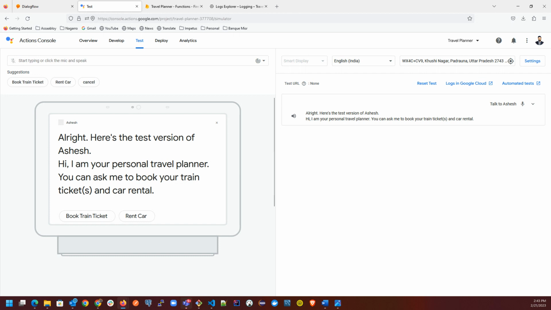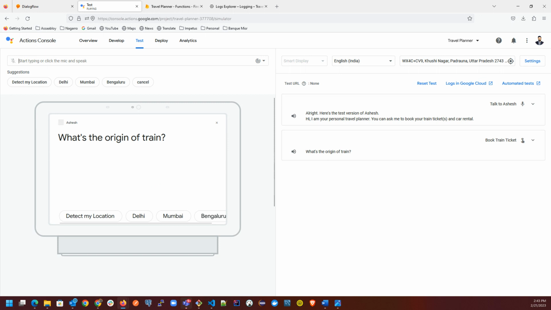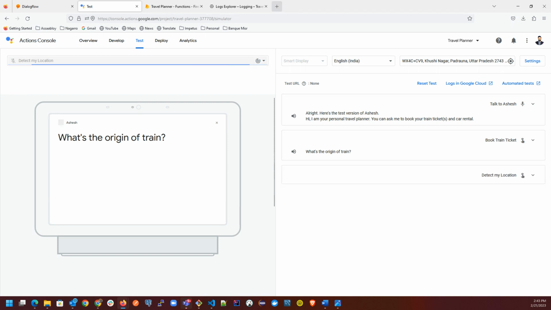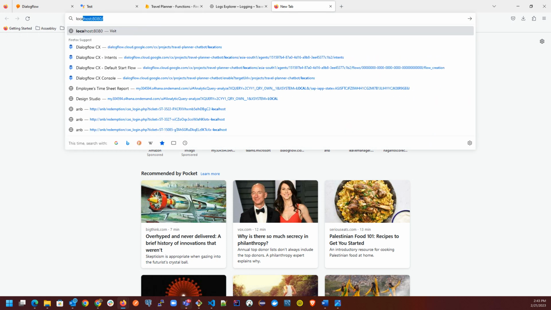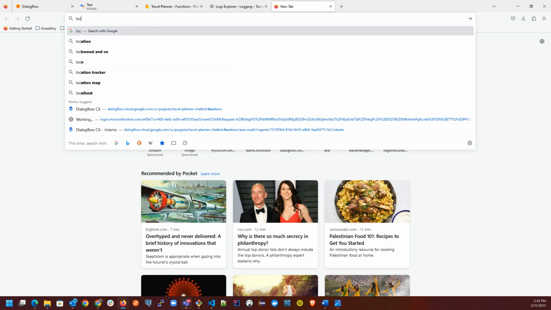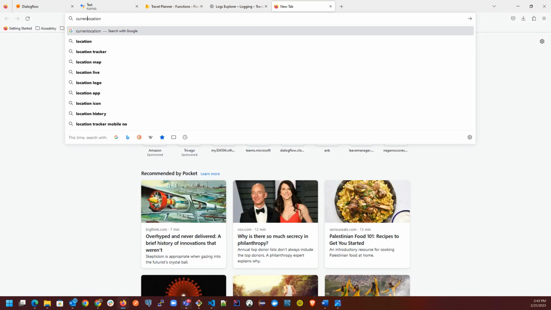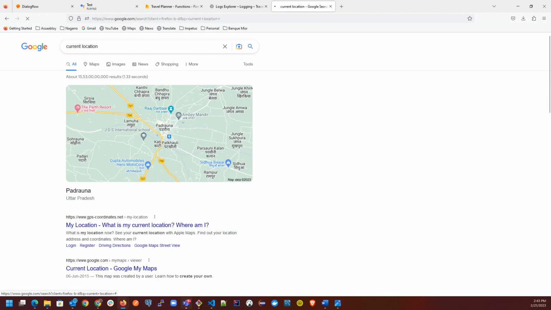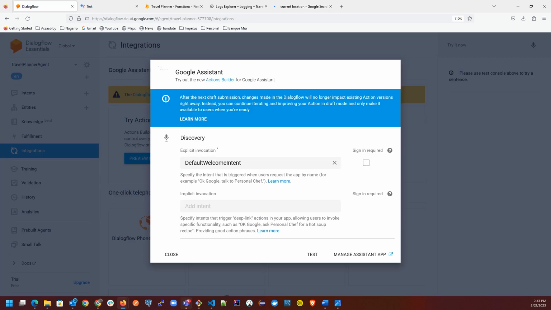Hi, I am your personal travel planner. You can ask me to book your train ticket as well as car rental. Let's go to book train ticket. Once I click on the train ticket, the request is going and it is asking for the origin of the train. Let's say detect my location. My location right now is Padrona. Let me check the location, current location, and you can see the current location is Padrona, right?